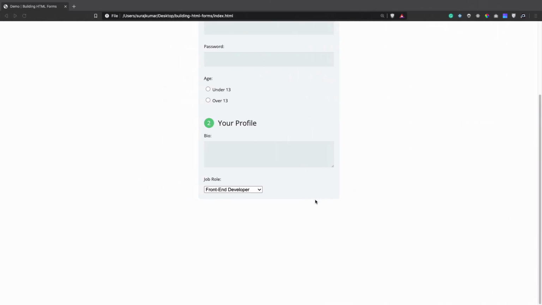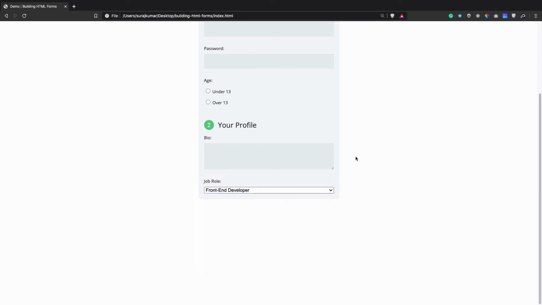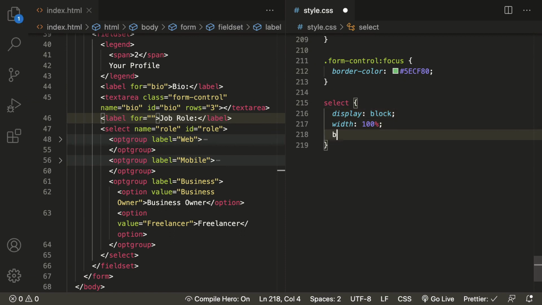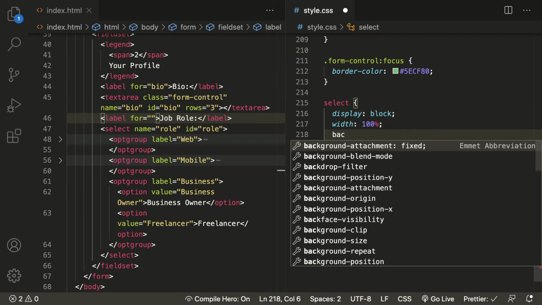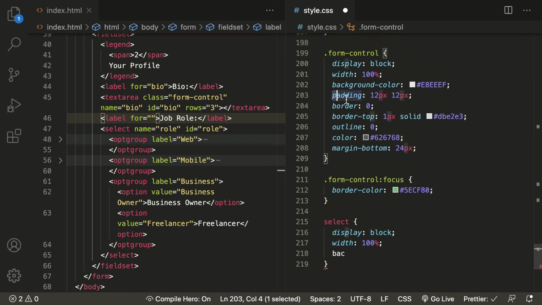Save it, then give it a refresh. Perfect, nice. Alright, now let's see our layout here. Okay, so here also we are having no border to our select, but we need the same background that we have already taken. So for that purpose, let's apply background color, same style. Actually we can copy and paste, padding, border top, outline also.